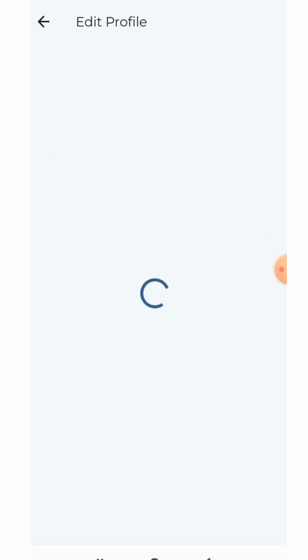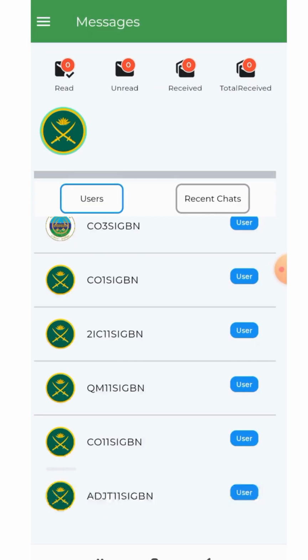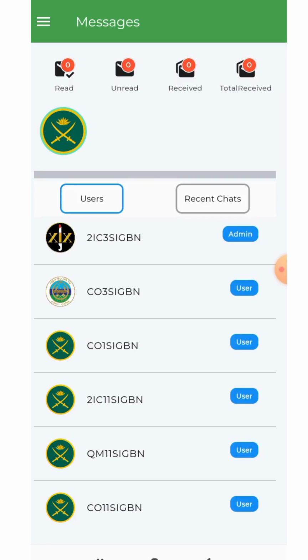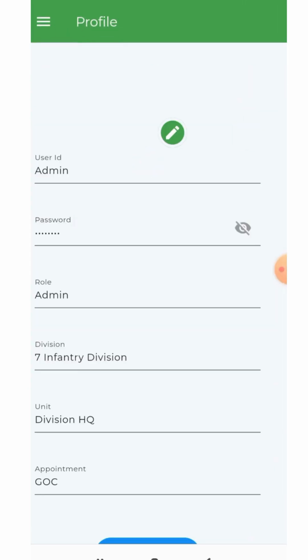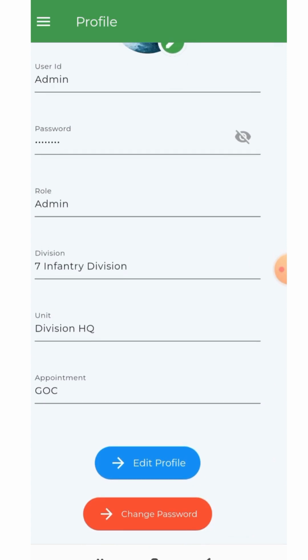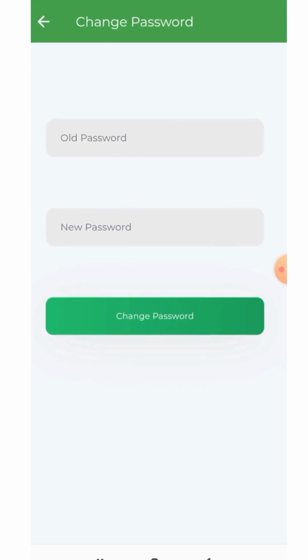Now when we click on update profile, it will take some time and the profile will be updated. So here it has sent us to our home page. You can see that our updated profile image is here, and also the division, unit and appointment have been updated. We can also change our password if we want.